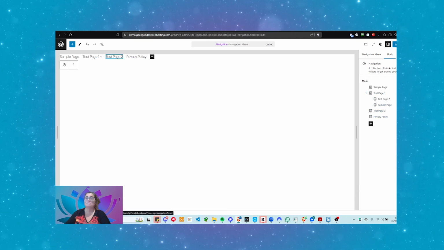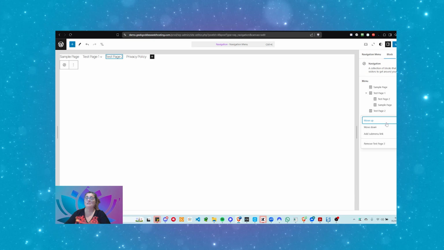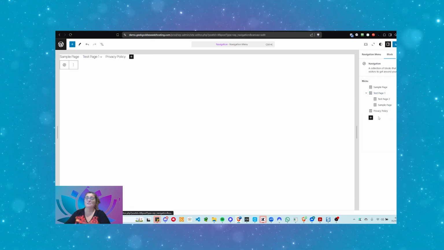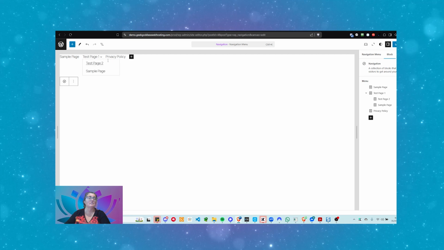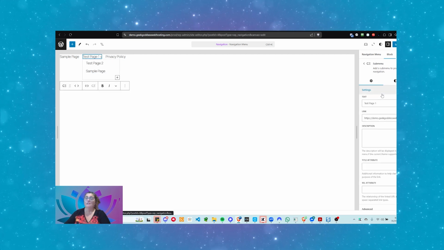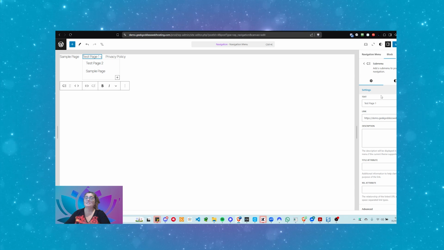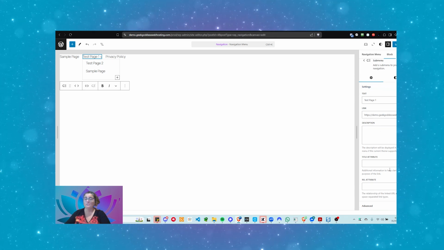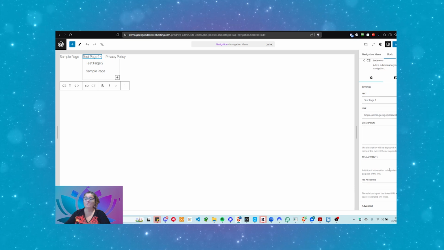We're going to want to take test page 2 out of our menu here, so that now we just have test page 1 and privacy policy in the top menu. If I click on those, what options does this give me? Okay, so if we click on it now, it takes us in. And we've got all of those things that I was showing you previously.